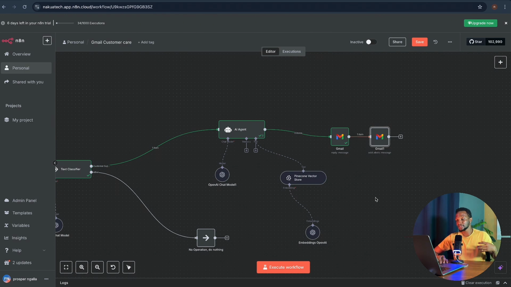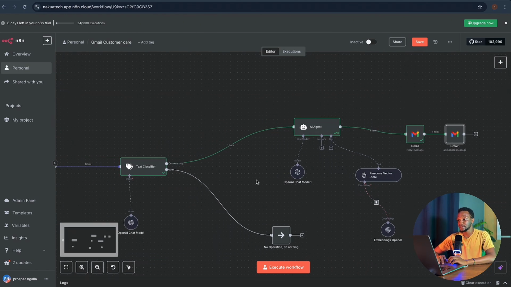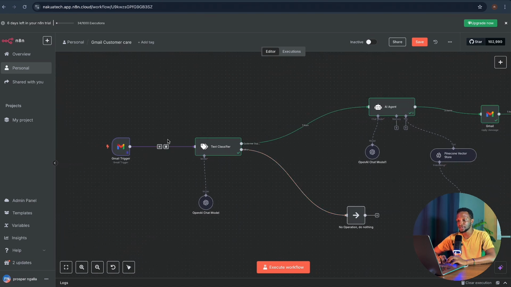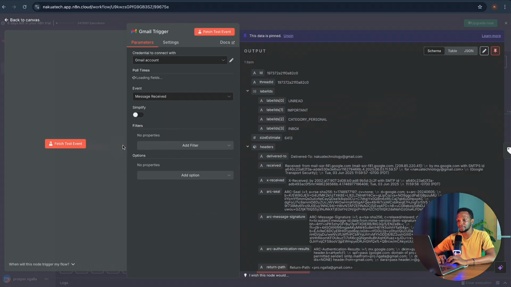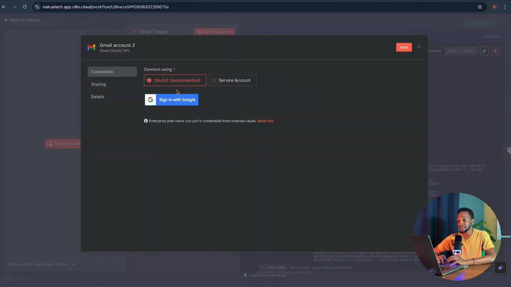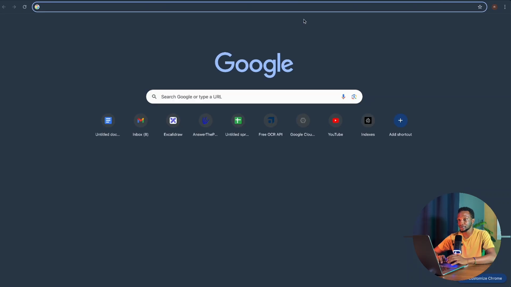One important thing that you need to know and understand here, like we also did for the Google Drive, you need to also activate the API for your Gmail account, and you can simply do this by clicking new credentials. Because I already did that, you can click sign in with Google, and then it will simply connect to your account.